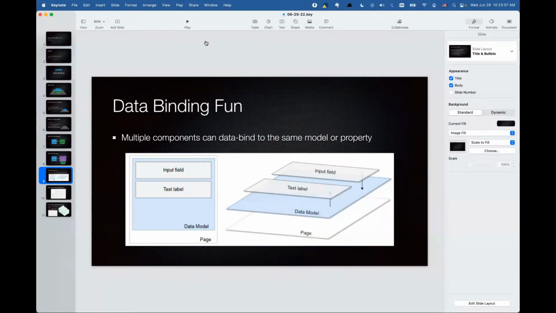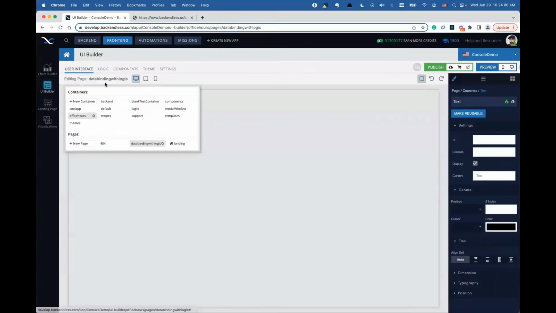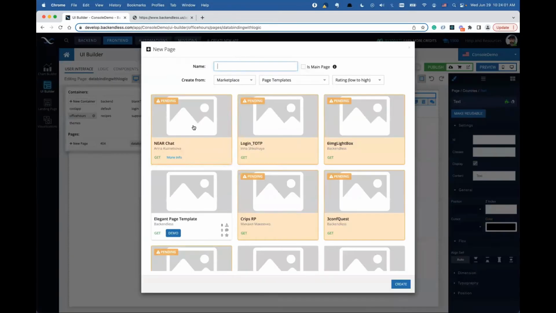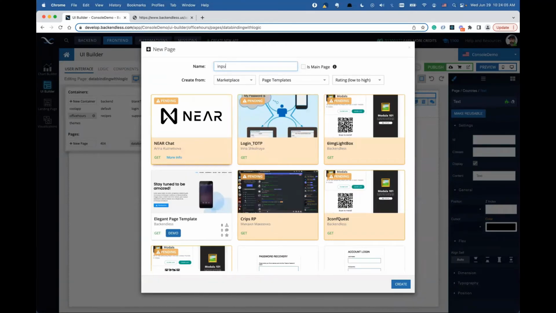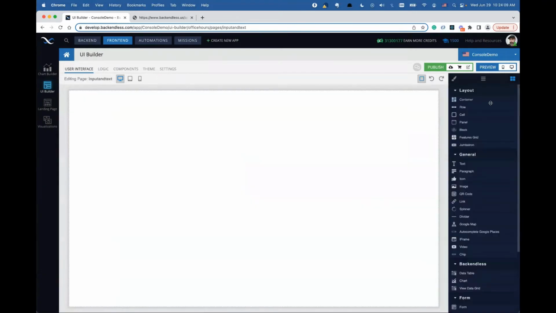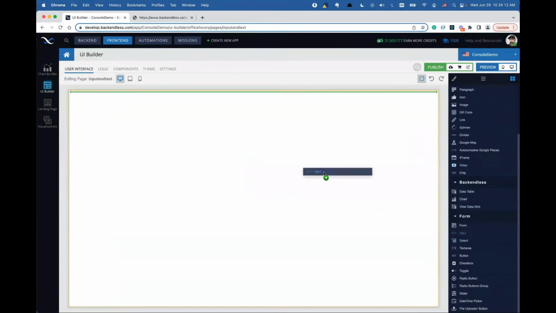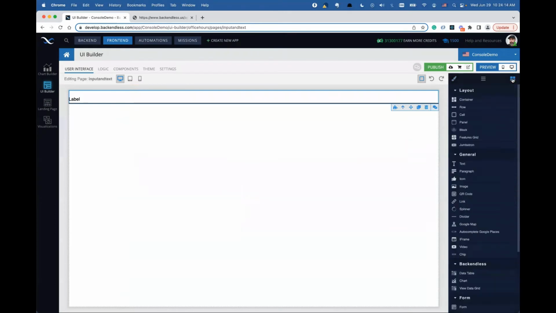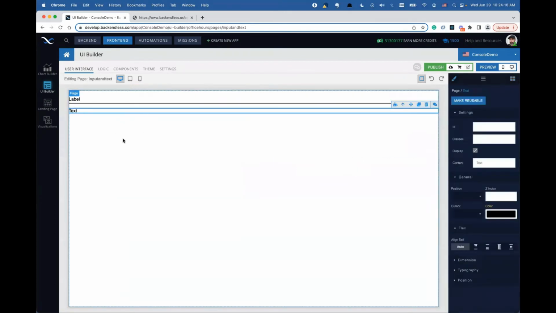Okay, and for this, I will create another page. We'll call it input and text. So let me drag an input component, and I will also drag a text component. The idea here is that anything that I type in the input component, I want to automatically replicate in the text component. Now, the cool thing with this example is that it would require literally no logic, just the assignment of the data binding.